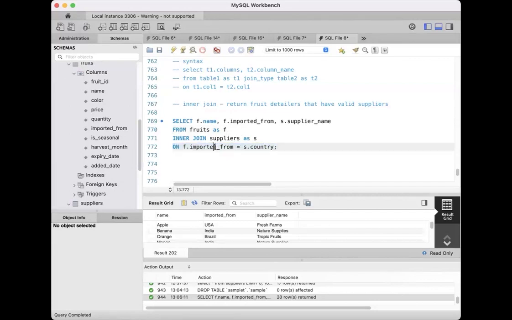So imported from column of F, which is fruits, equals country column of S, which is suppliers. And then in the select statement, I'm selecting designated columns like F dot name, which means I'm selecting the fruit name column from the fruits table. Same way, imported from column from the fruits table, supplier name column from the suppliers table. So s dot supplier means I'm denoting that here I'm referring to the suppliers table, and in that table I'm referring to this column. Is it clear now?